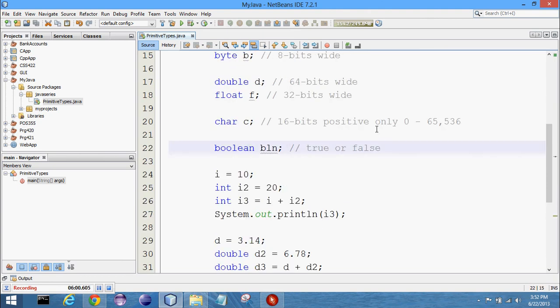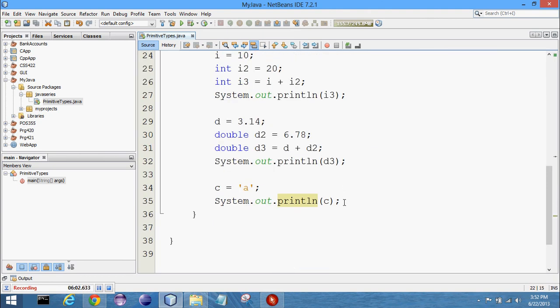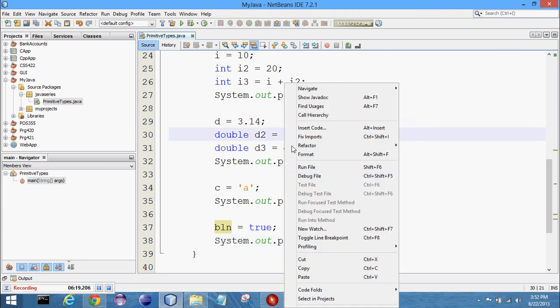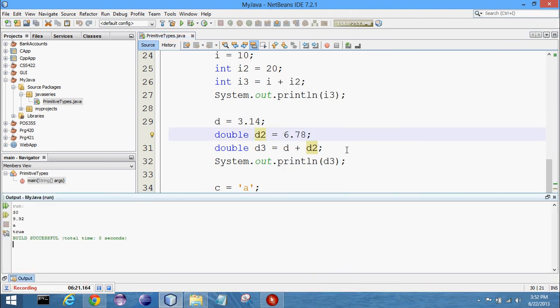Okay. The last one we'll take a look at is the Boolean. BLN equals, let's say it's true. We can output this as well. BLN. Save, run, and we see the value true.